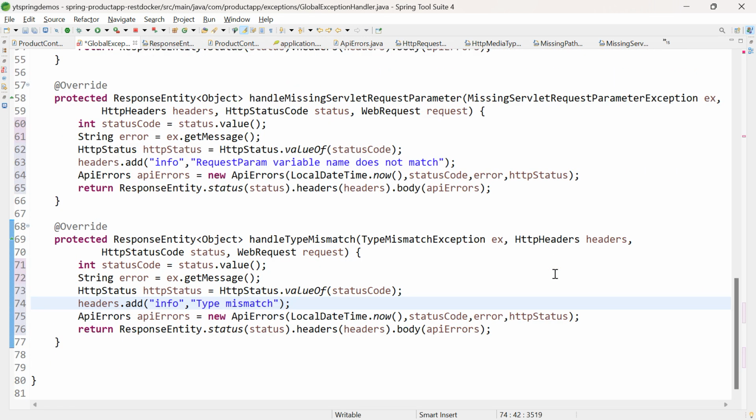But what about our exception? In our application, we are having two exceptions. One is product not found exception. The other one is invalid ID exception. So for handling those two exceptions, it is our duty that we need to create two methods that are annotated with @ExceptionHandler to handle these two exceptions.